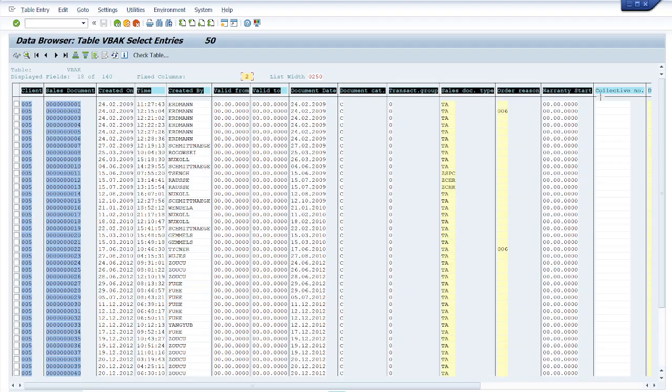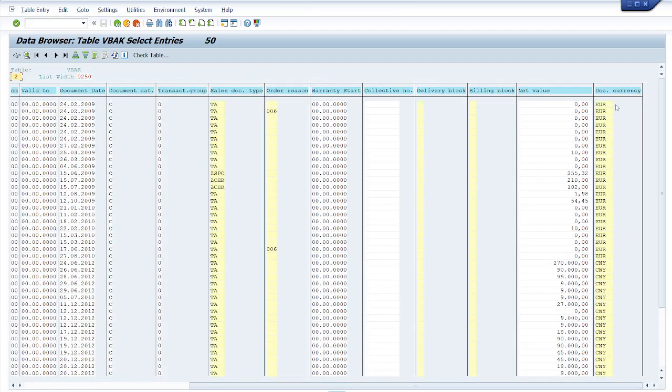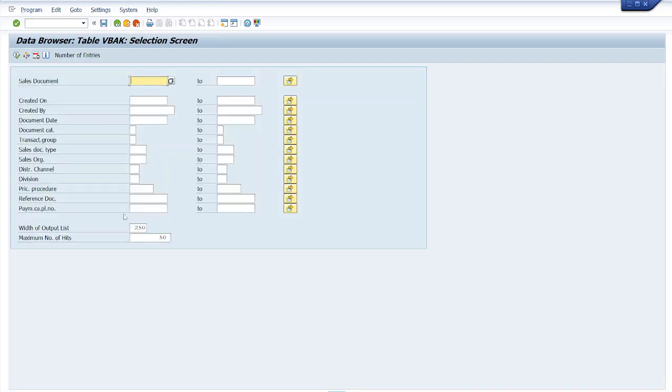This is our width, the entire length. How many fields are we getting here? We are getting up to document currency with a width of 250. With a list width of 250, we are getting up to the field document currency. Suppose I want only 3 fields or 4 fields.